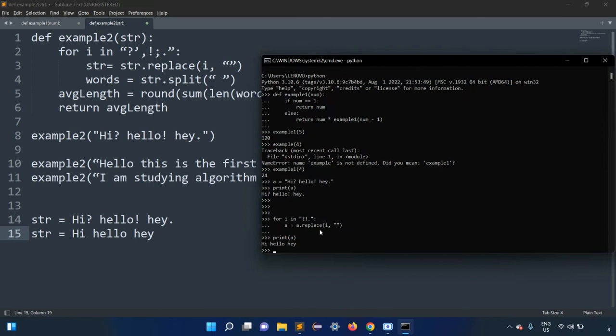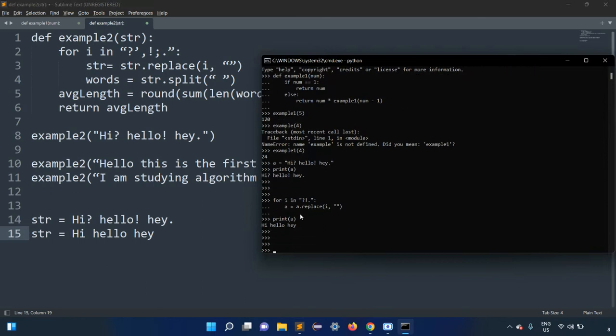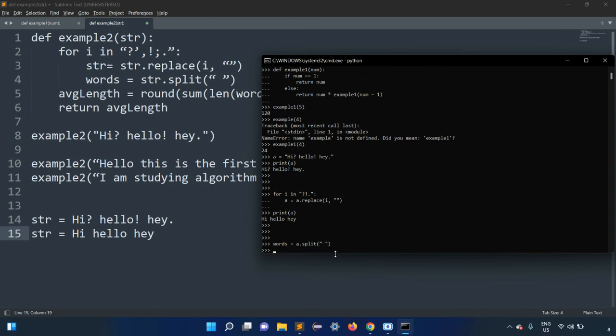So let me show you what I want to say. After printing a, we have got hi, hello, and hey. I will try to write the same thing, words equal to a dot split, because for our code editor a is the string, not the str. And here I will split it using space. After doing this, this is done. We can directly print words, or I can use the same print of words. For code editor, words is okay.